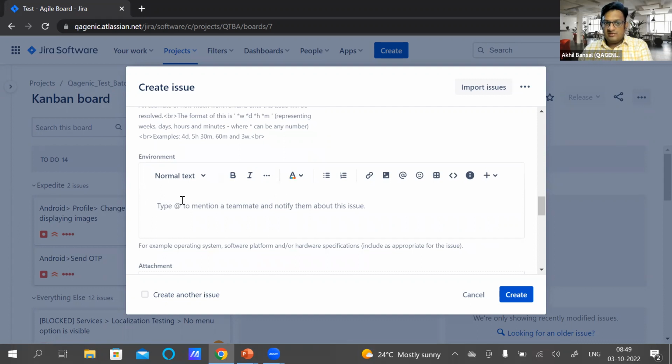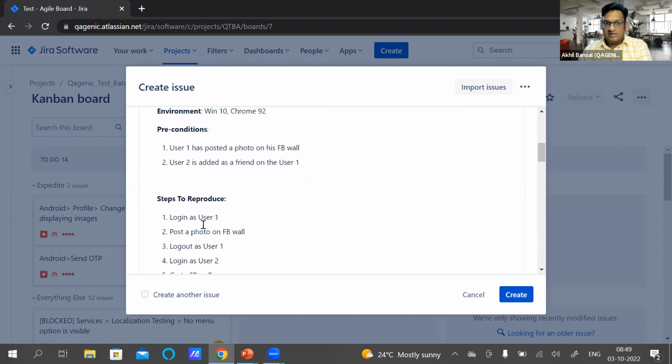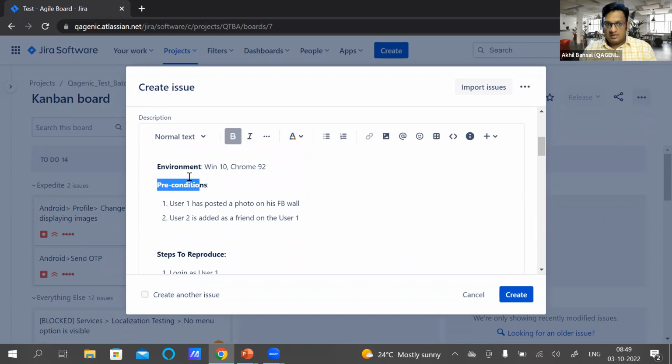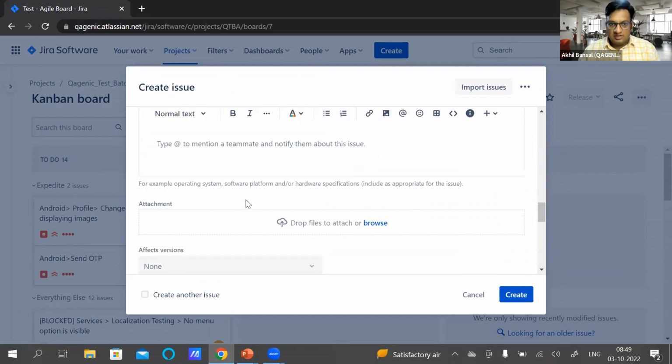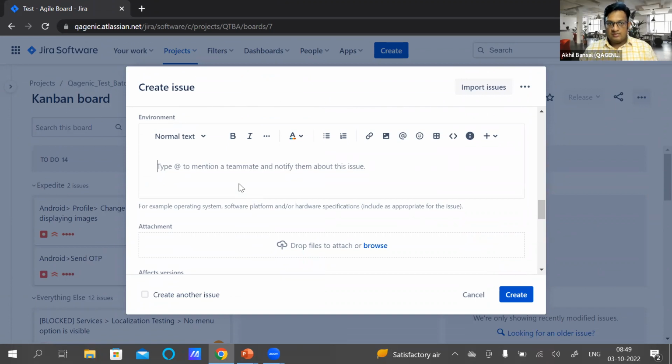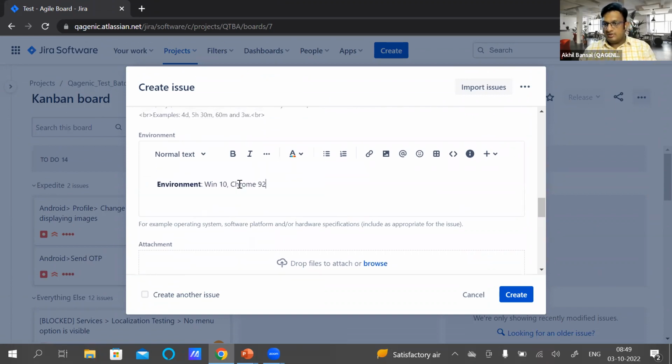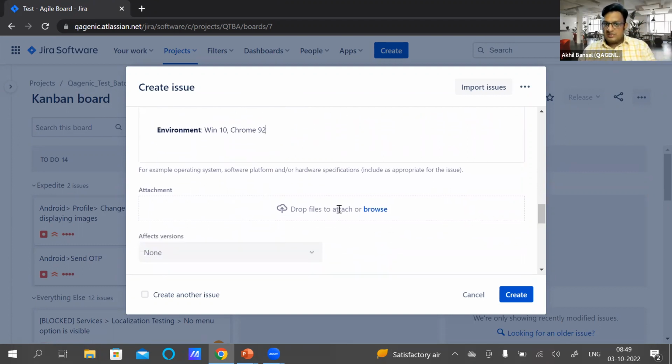Okay, here you have the environment. So what we have done here in the description, this environment you can even put down here. Okay, so there are segregated sections. The environment ये था, description ये है. Okay, attachments I already talked about.